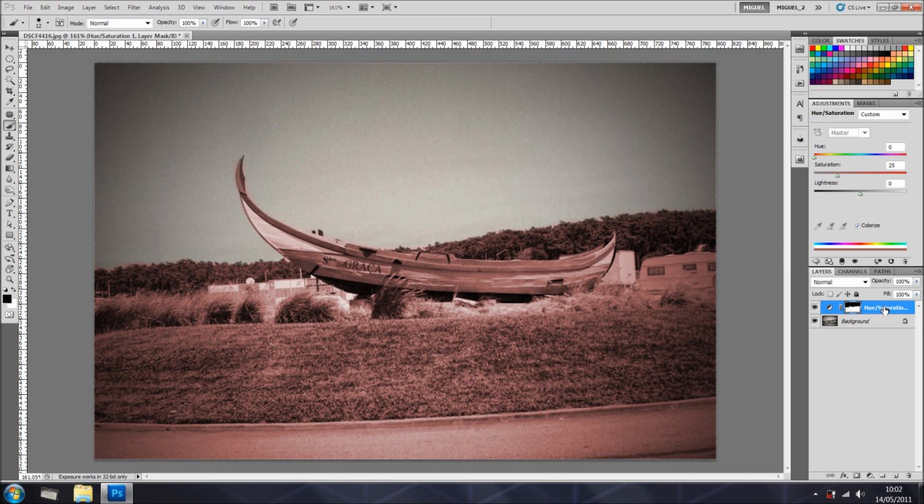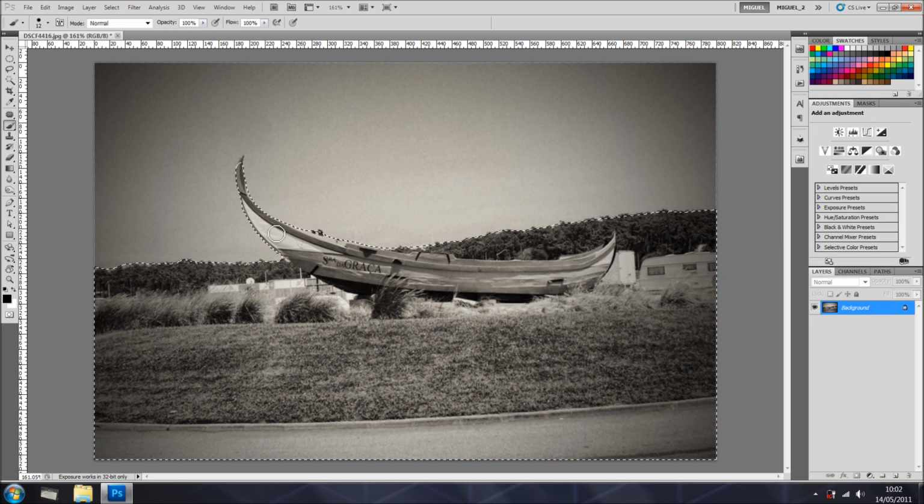So what we do is, I'm going to undo. When you use the quick mask, the area you paint is not actually the area you're selecting.